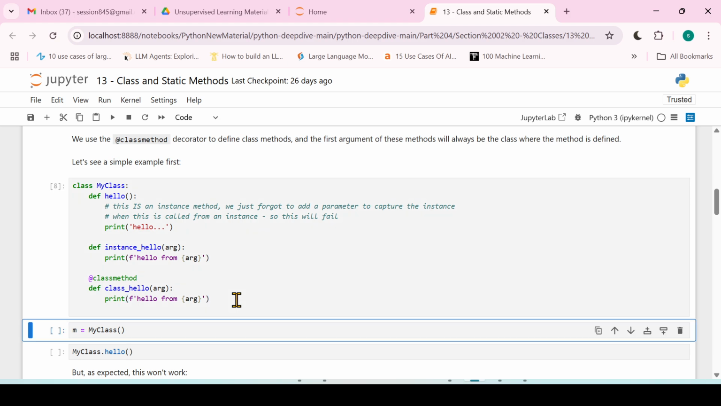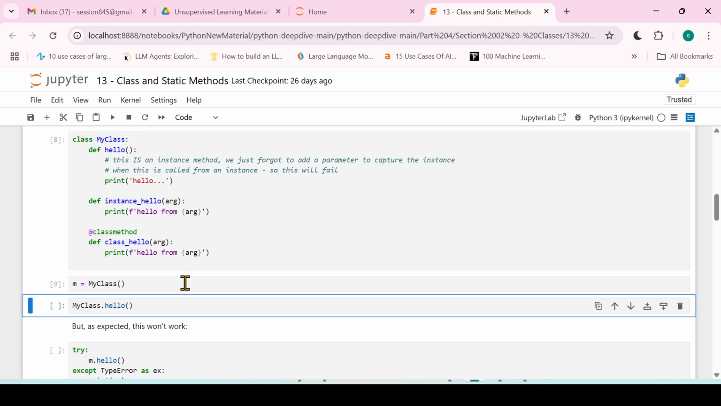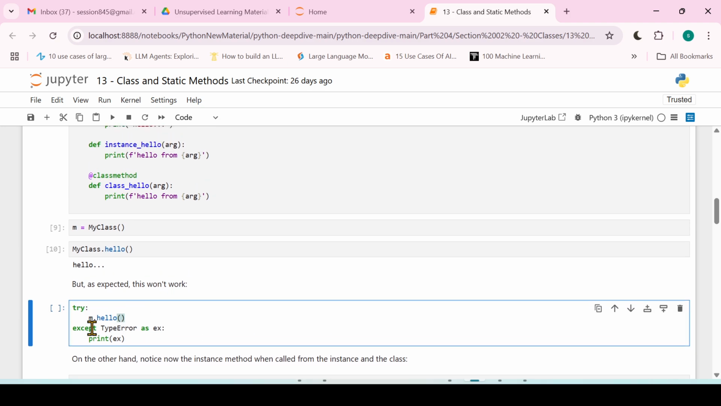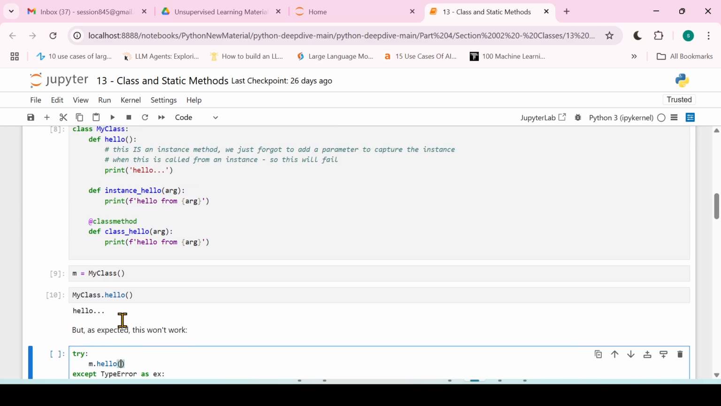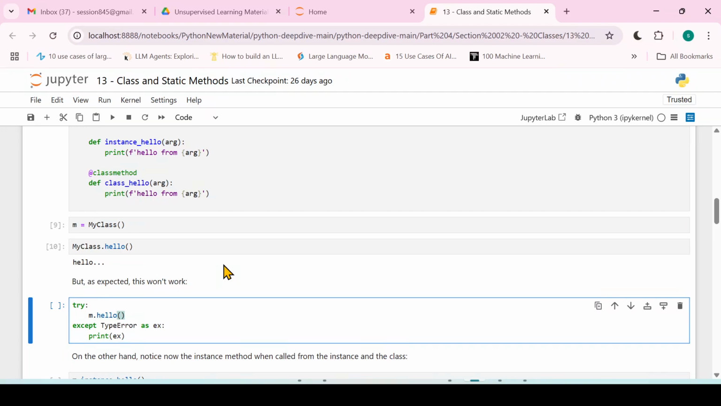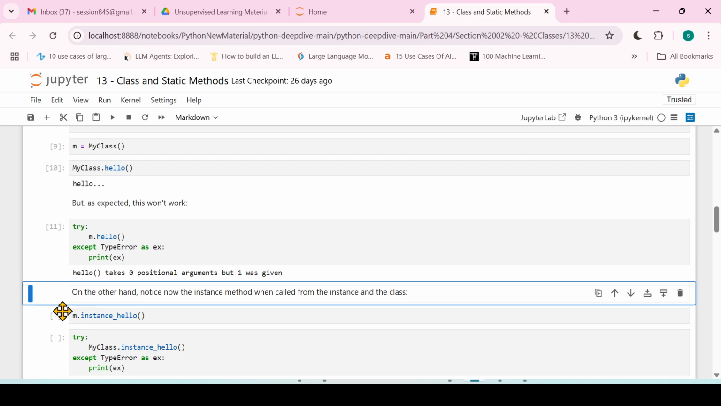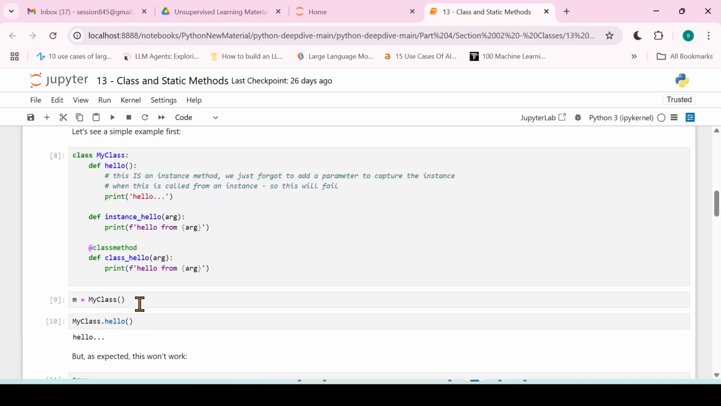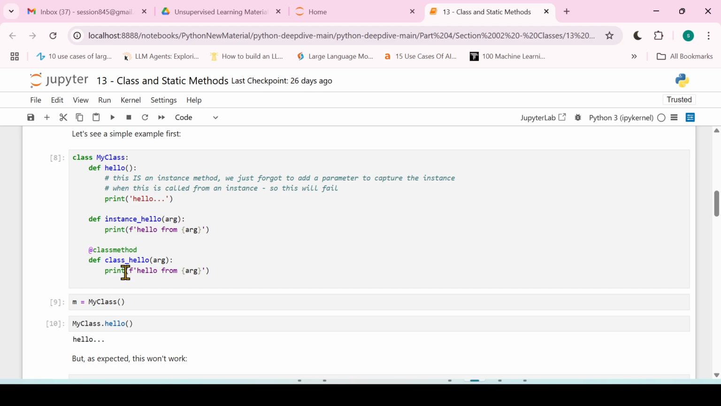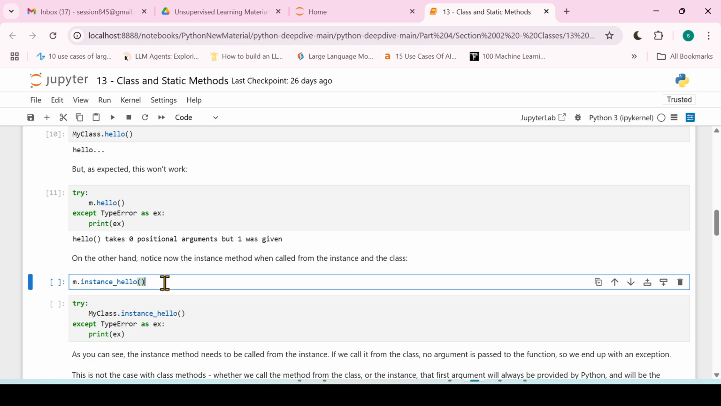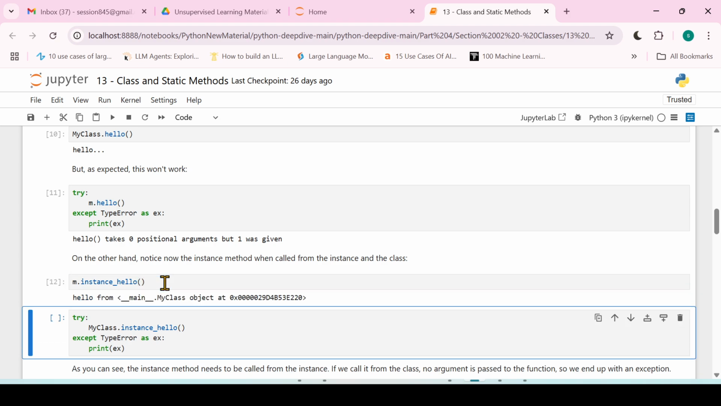Now let's see what the differences are. Here we have created the object. Now we are calling hello from the object. Because we are calling from the object, the object automatically passes itself as the first argument. And because hello does not take any argument, this will fail. This will give you an error. On the other hand, m.instance_hello will work because this takes one argument, and m will be passed as itself to that argument, and this is working.